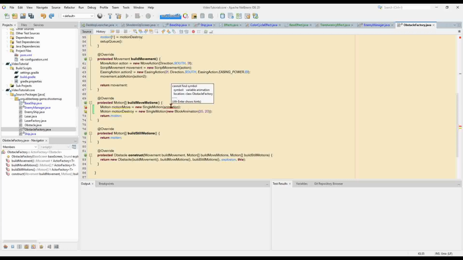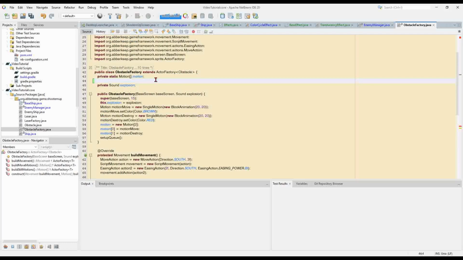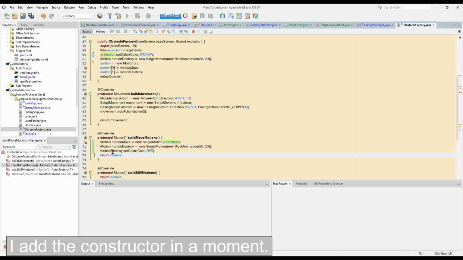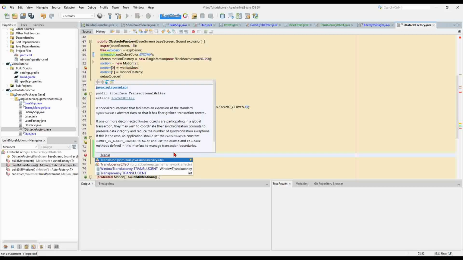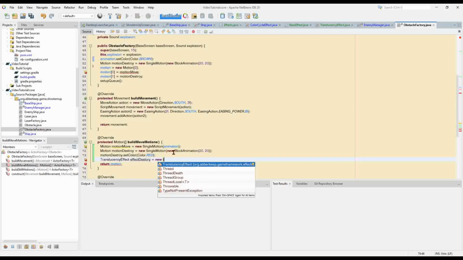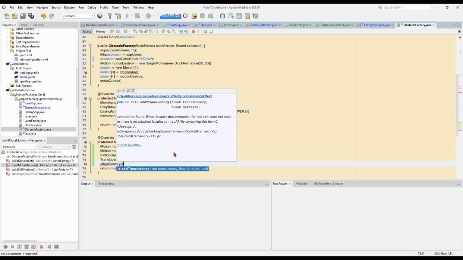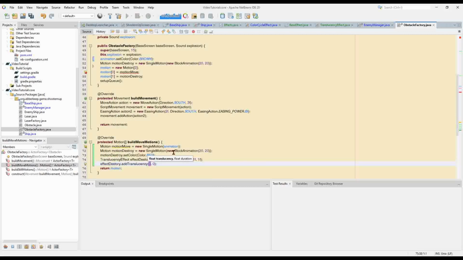Now that move motion is just a brown block. So we're going to create a class level variable since that's going to not change. Block animation. And then here we'll just do the animation dot set color to brown. And our motion destroy, we're going to set that color to red. And then we're going to create a translucency effect. We'll do a new translucency effect. So we're going to start by having it remain opaque for 1 second. Our effect destroy, we're going to add another translucency where it'll go to 0 after 1 second. So that's a 2-second cycle where it'll be red.